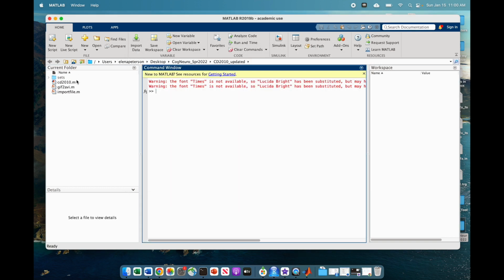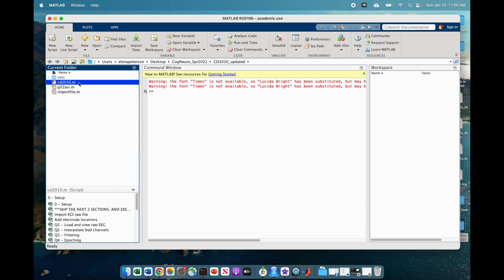And if you haven't already, you're going to want to make sure that you are in the right folder. So here I'm already in my desktop folder. I'm in the CD 2010 folder. And so this is going to be the script that we're running today. It's the CD 2010.m script.